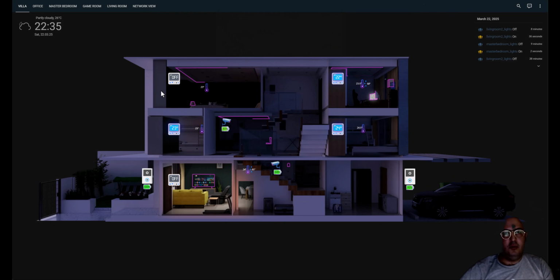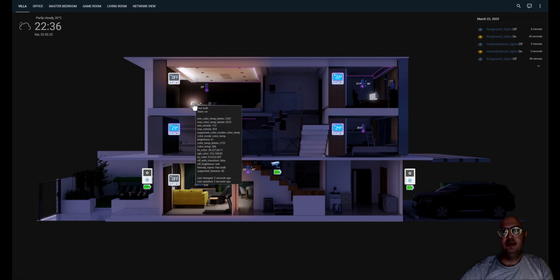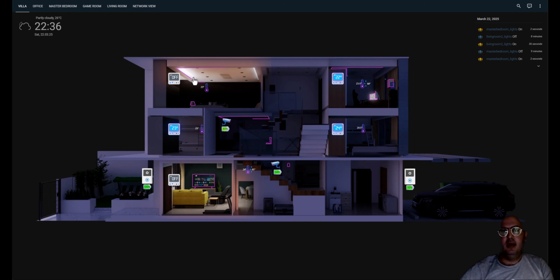And what else? So moving on, in my master bedroom, I have another AC which is currently off. I have a ceiling light that I can also turn on. I have a lampshade as well that I can turn on and off. And I also have the current reading of temperature in the room.